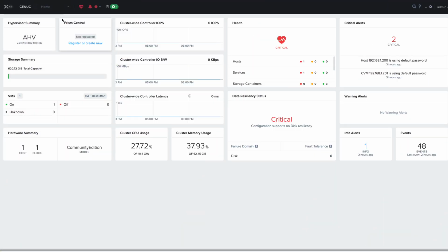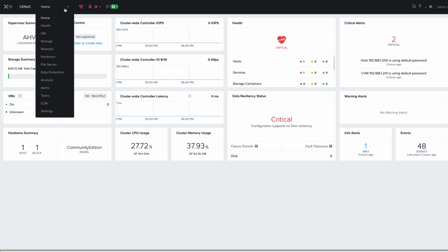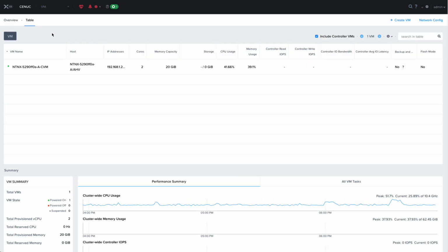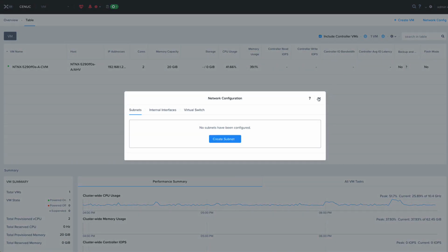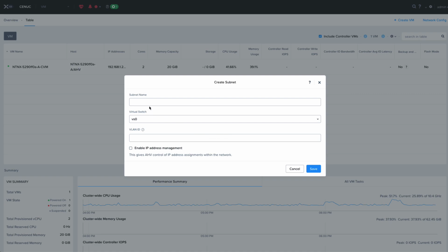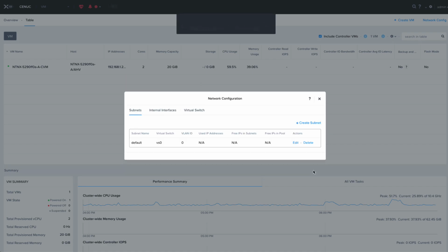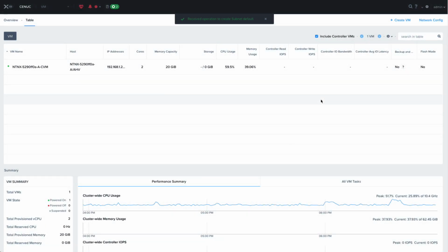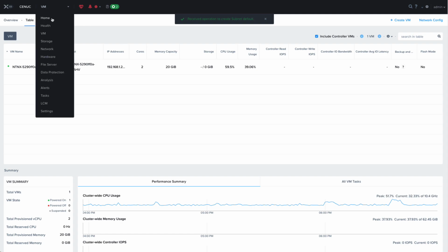The first thing we need to do is create a virtual network for our VMs. So I'm going to come in here to the VMs view and click on network config, where I'm going to define a subnet, which is essentially the VLAN configuration. I could optionally have AHV manage the IP address assignments, but I'm going to leave that to my own network.